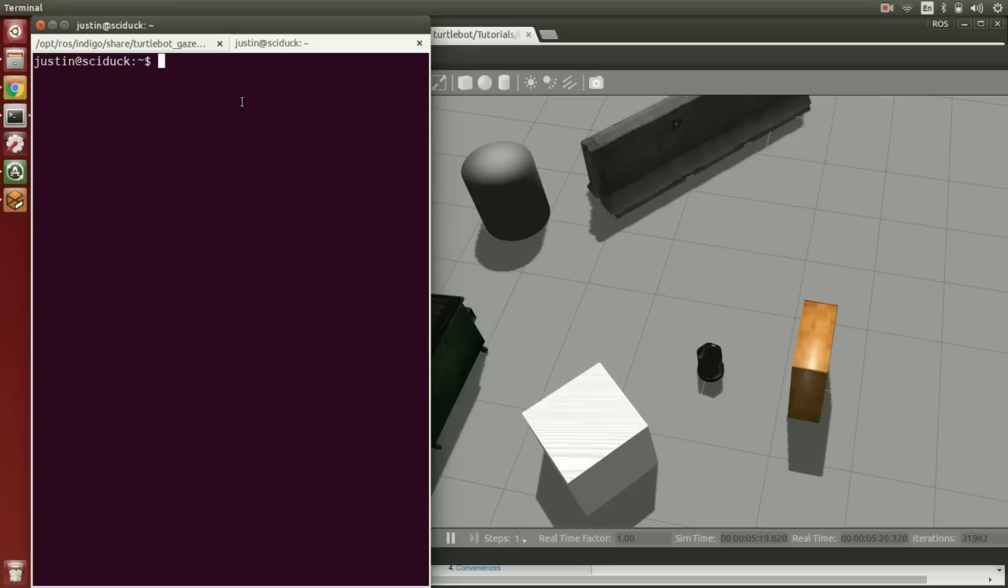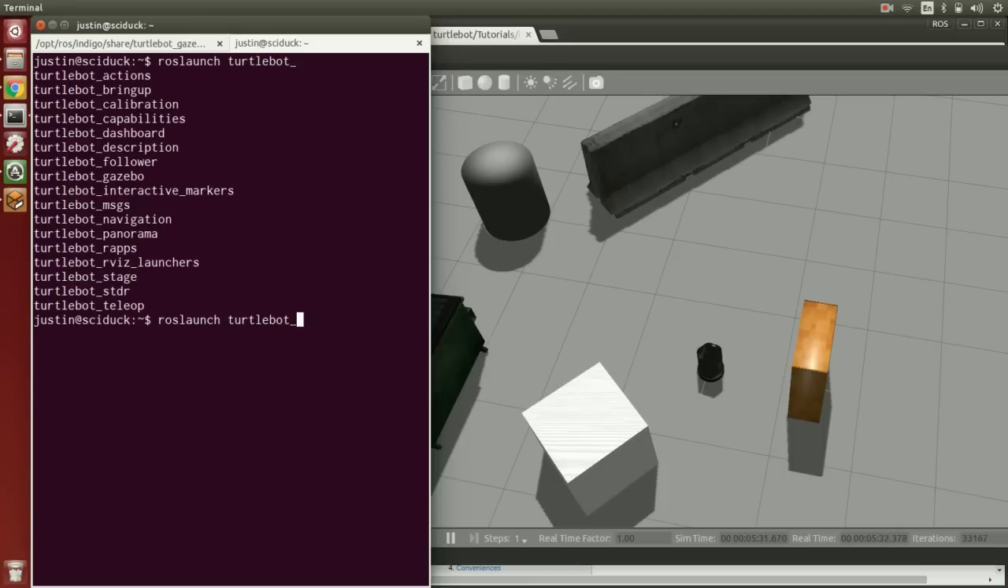Okay, so now we're going to run a Turtlebot teleop. This will let us drive the robot around. So to do this, we're going to do the same thing that we did before, roslaunch, and then we're going to specify the name of the package. Let's tab twice, and you can see that we've got turtlebot_teleop as the name of the package here. So we'll go ahead and tab complete that.